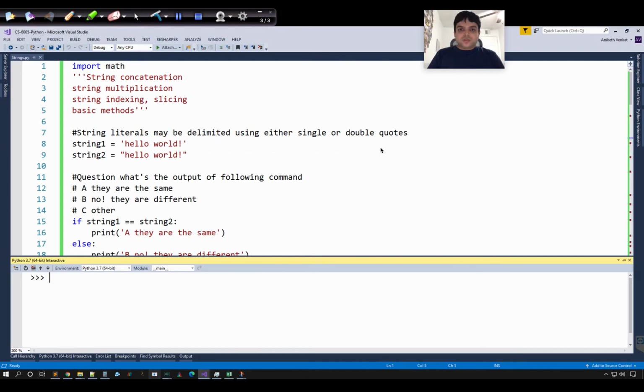Welcome back. In today's class, we will look at strings in more detail. Previously, we saw how to declare and define a new string, how to join or concatenate two strings, how to use the multiplication operator with strings, and how to iterate those strings. Today, we will revisit some of these concepts, but we will see them in more detail.